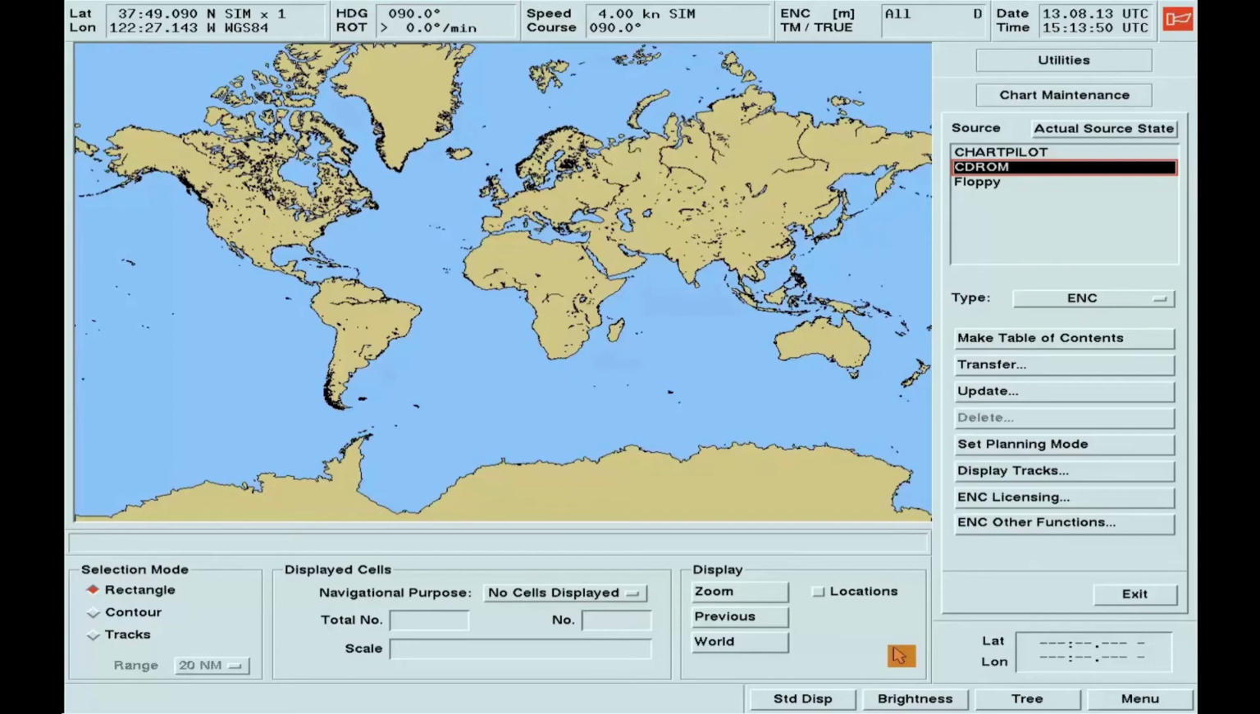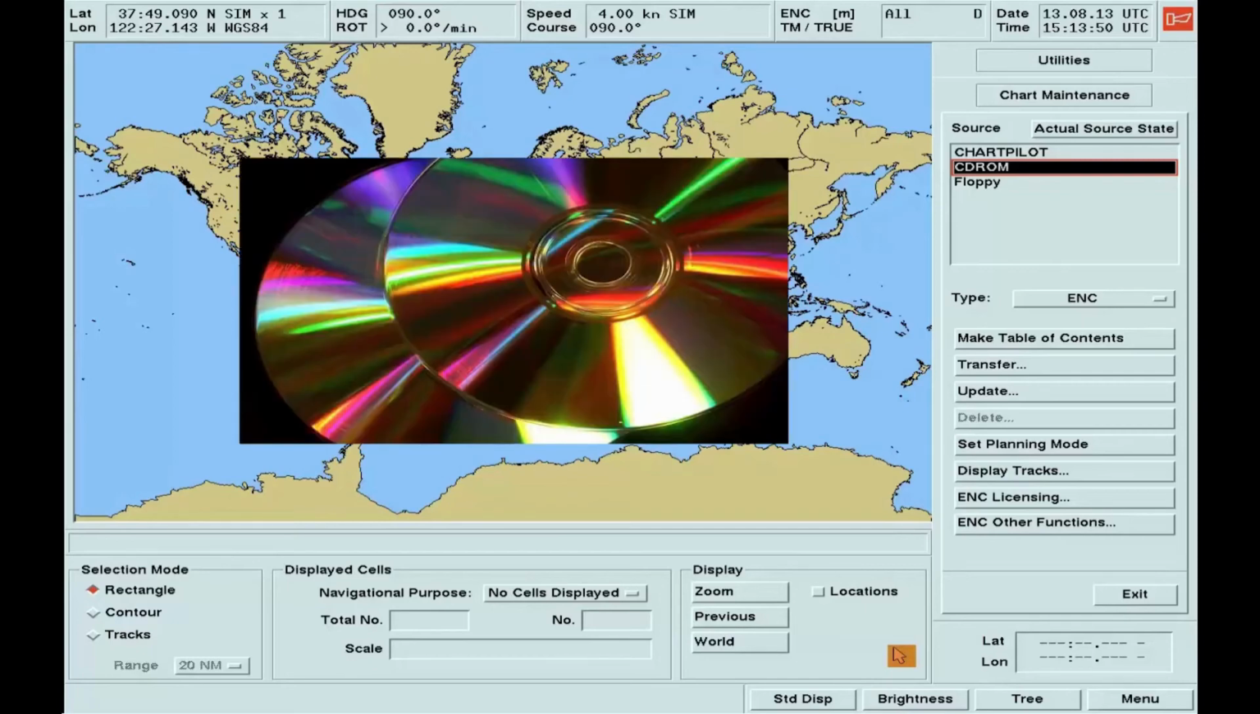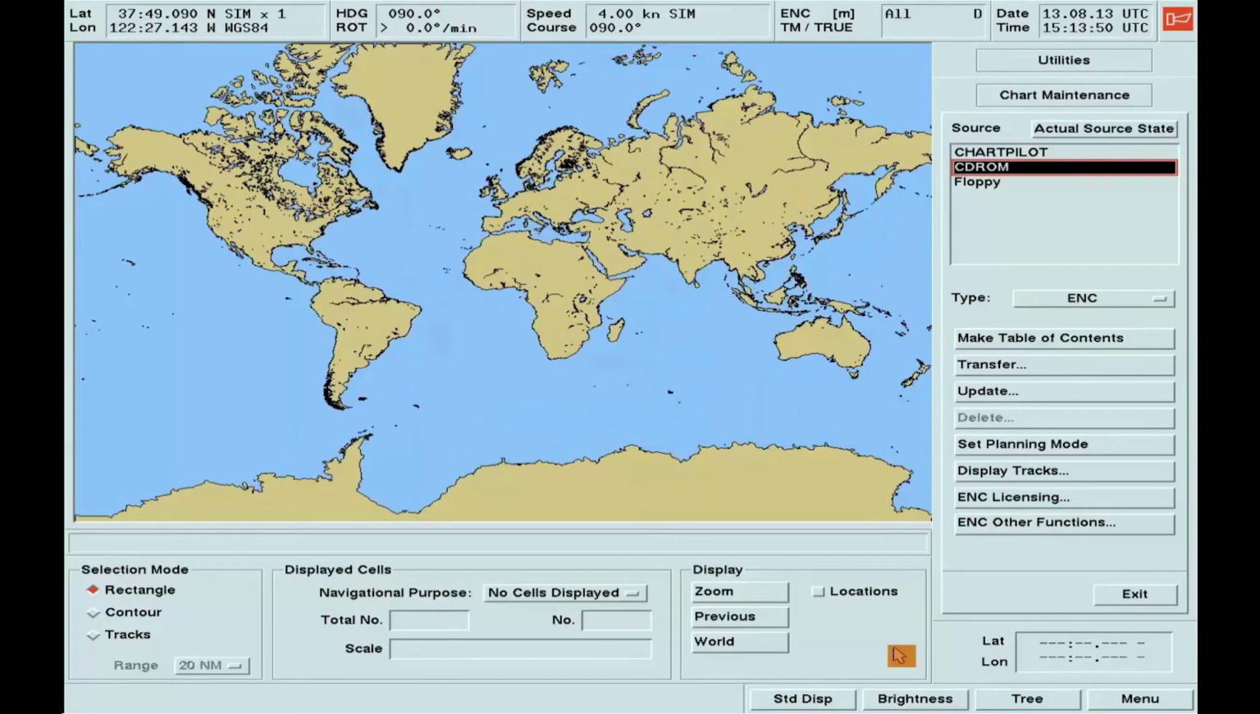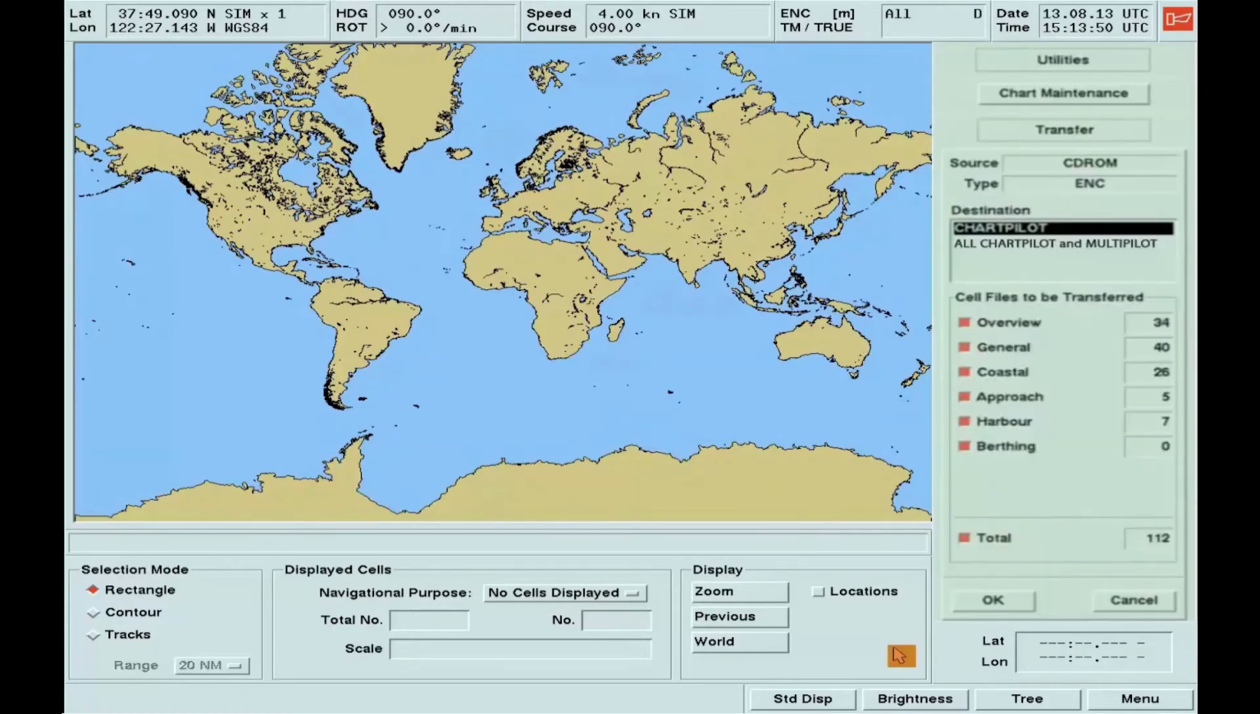Preparation. Insert the latest CD in the drive, and then 7. Select CD-ROM in the source panel. 8. Click Update. If other units are connected, the same named menu will open.